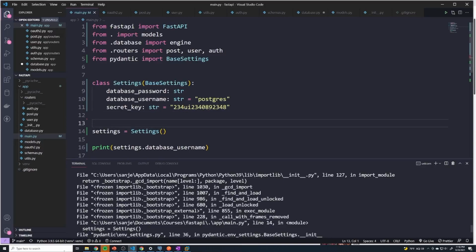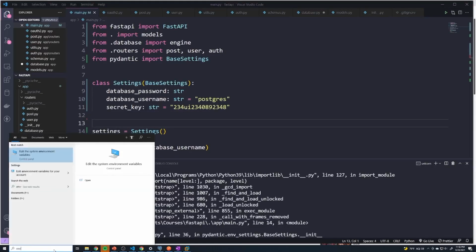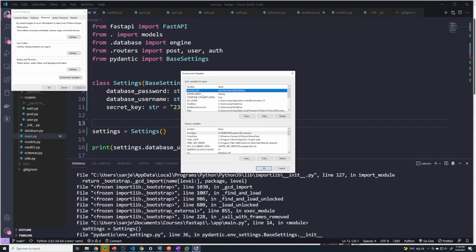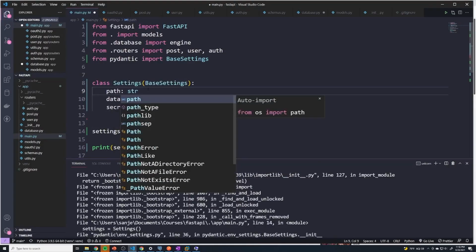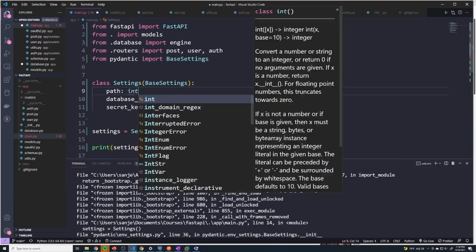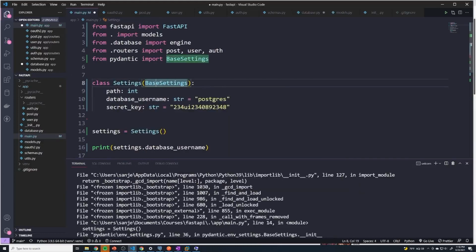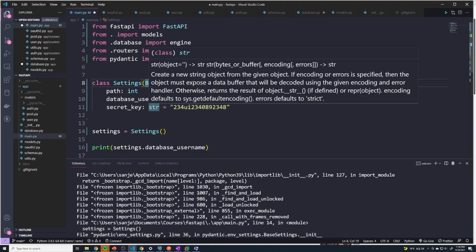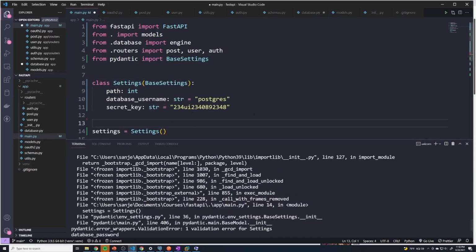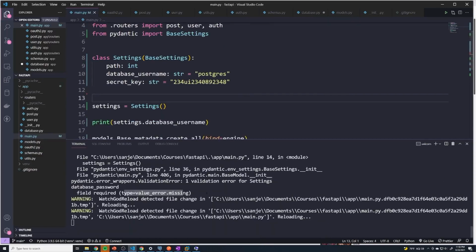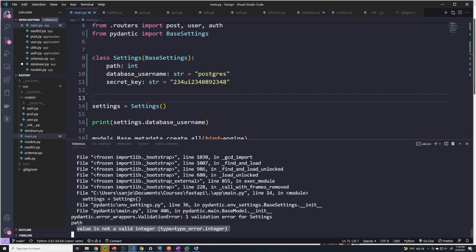Now, one quick thing: let's say I go to my environment variables once more, and I've got something called path, right? So path is the path to a specific directory. I'm going to say I want to access the path, but this needs to be of type int. So Pydantic is going to perform some validation. It's going to read it, and every environment variable is always read as a string. Then it's going to try to typecast it into an int, and if it fails, it's going to throw an error. Since this is clearly not an integer, it should throw an error. So let's try this out. And we can see that value is not a valid integer.